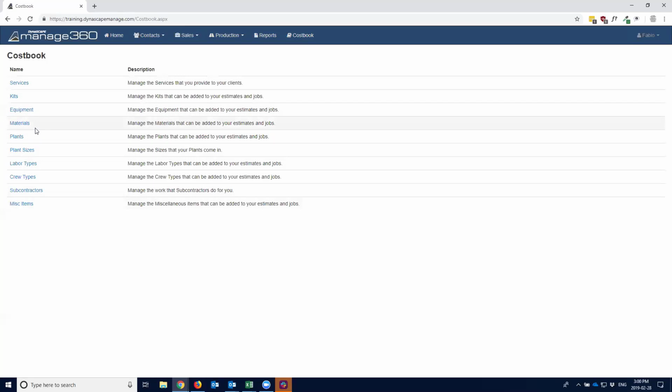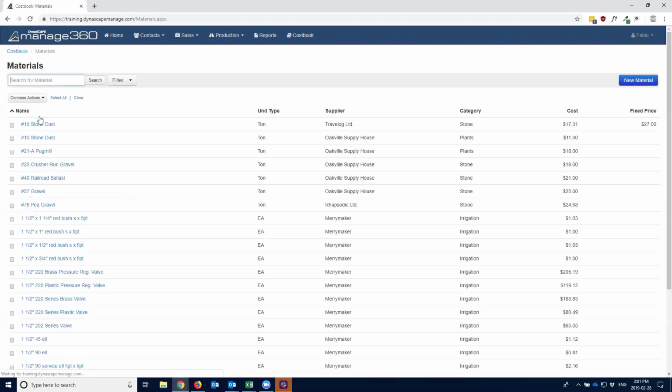Plants and materials do have some additional functionality because there are typically so many of them. In either of those, and I'll go into materials, plants behaves the exact same way. I can go into any material, search for it, open it up, and change the cost of that item. I would do that if we're paying more for this crusher. Go into that item, update it that way, and you have the new price in there.